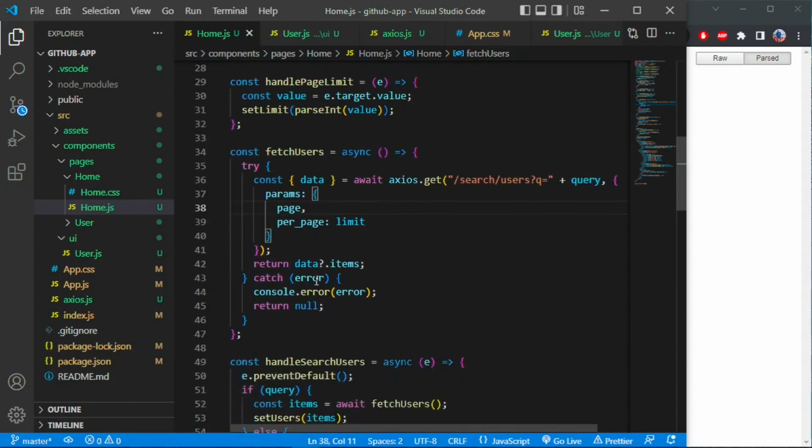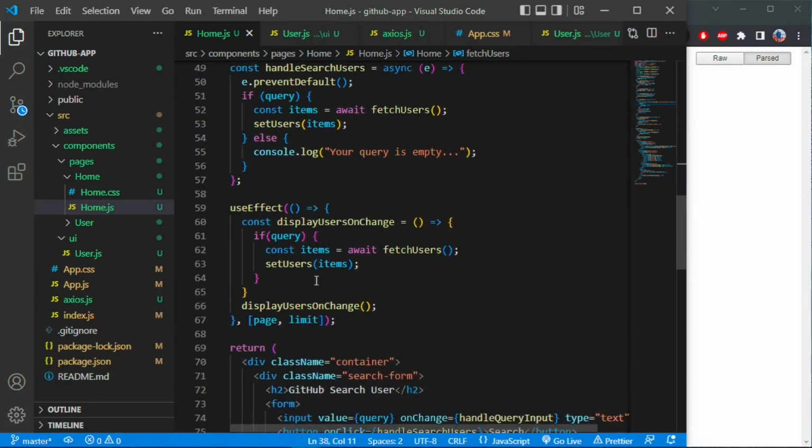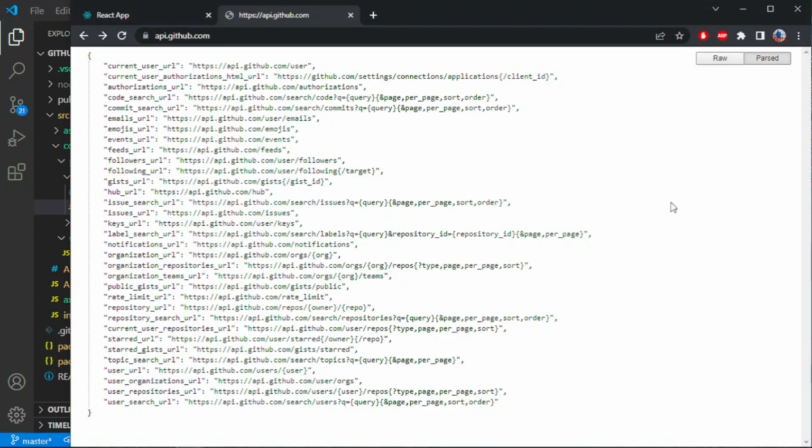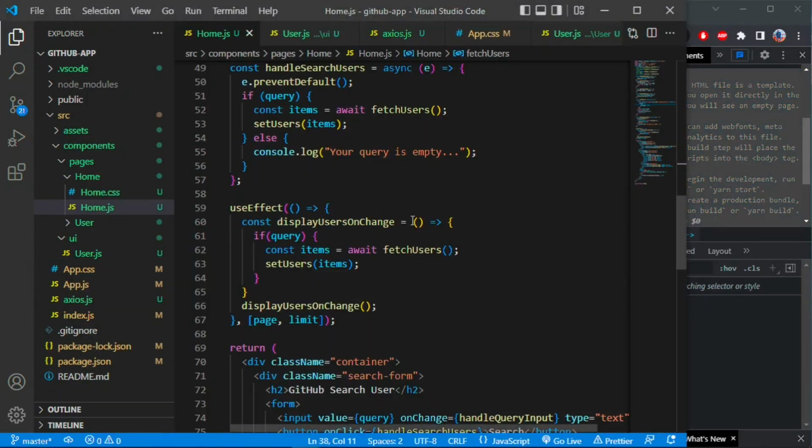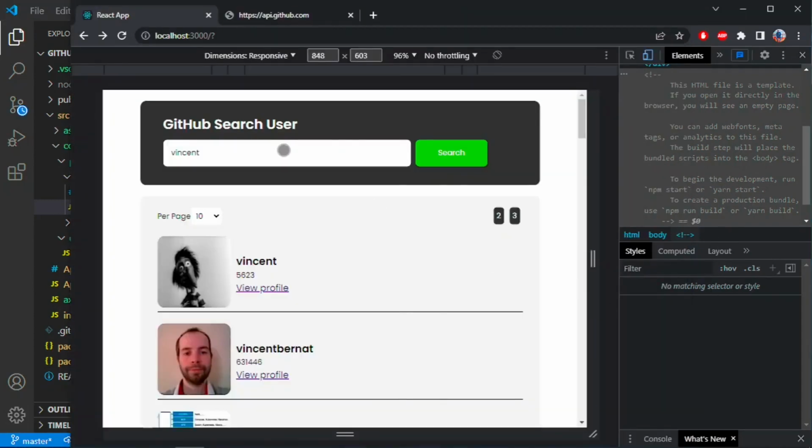So I believe now, okay, so let's see if we are actually really, oh my god, we did not use the async here. Let's specify this as an asynchronous function. Let's go back here, let's reload.